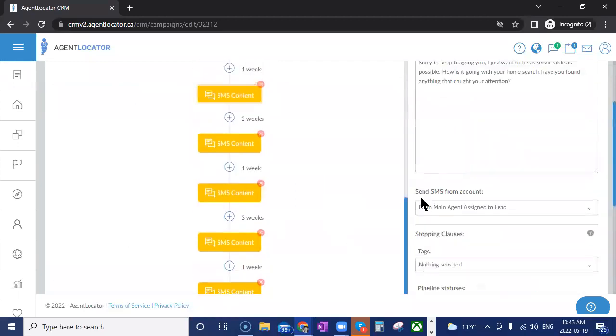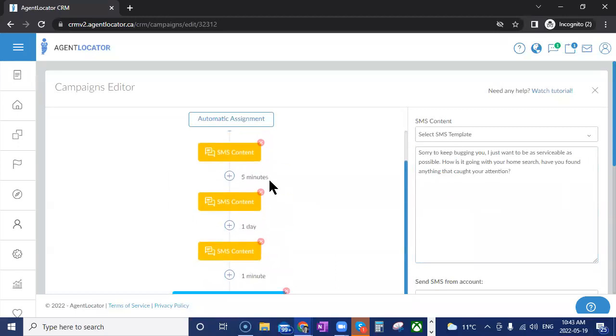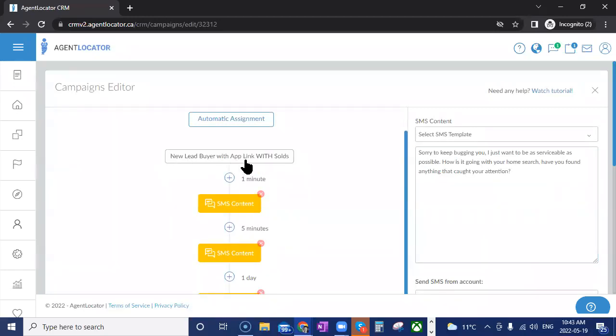If you don't see this in your system, it is called the new buyer lead app with or without sold. Some of you have it, depending on the feed that you have. If you don't see that in there and you want the 11 action one, just contact support@agentlocator.ca and they can definitely install it for you right away.